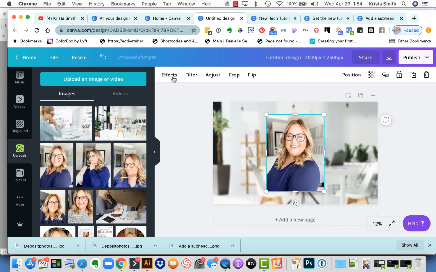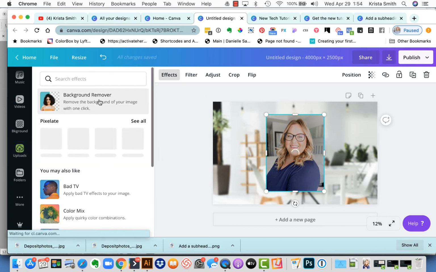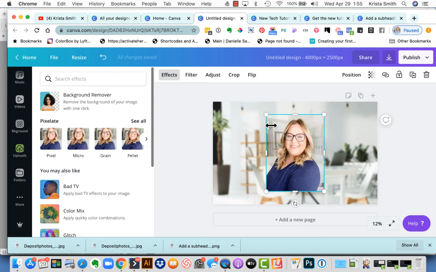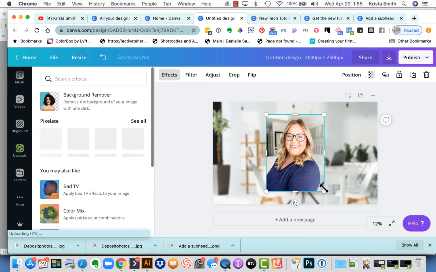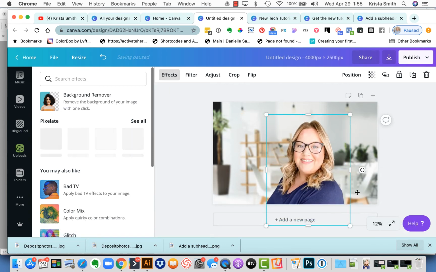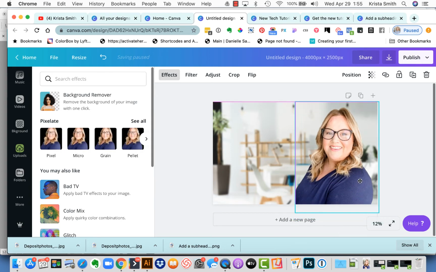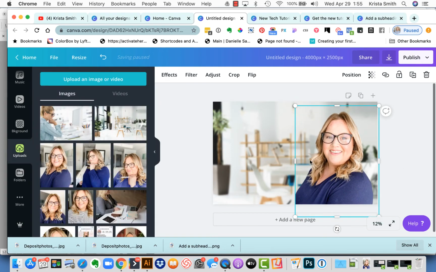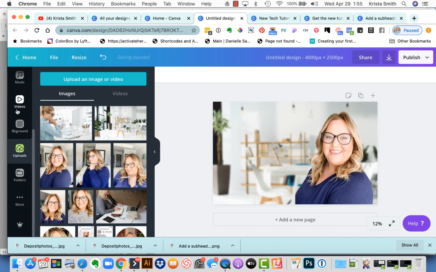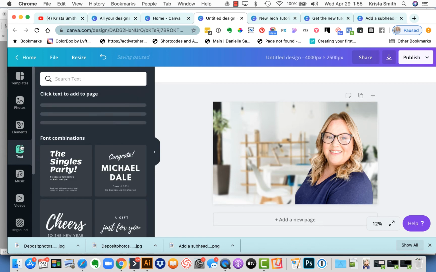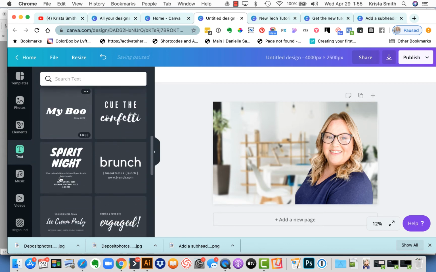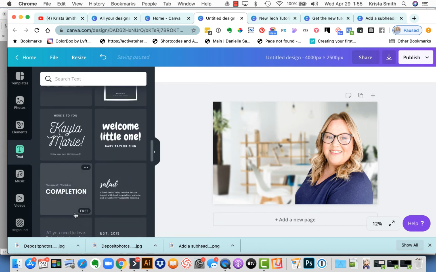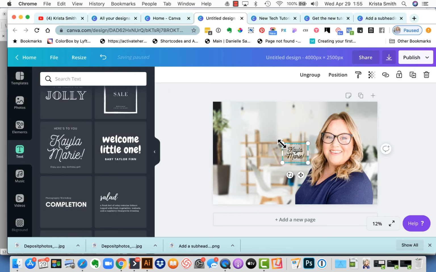So bring in the photo, click Effects, remove the background, and just like magic, in a few seconds, voila. And I can make it bigger, just like that, and maybe show up right about there. And then what I could do again is go into the text and maybe I bring in this text this time.